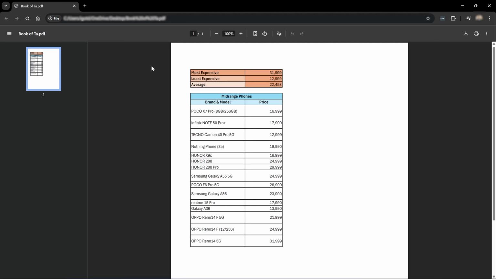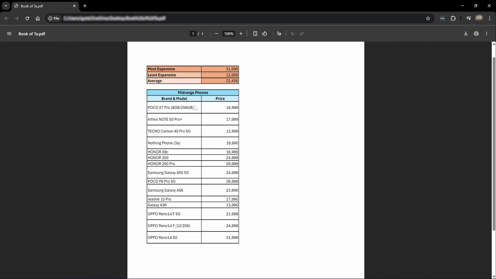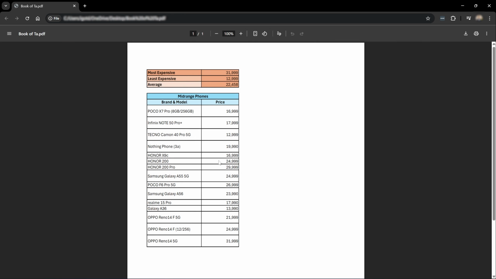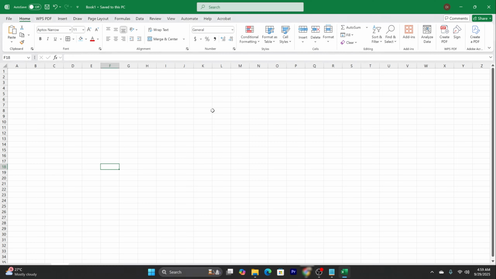Hey guys, in this video I'm going to show you how to convert PDF into Excel tables. Now what I have right here is a very simple way of doing it. I have this simple table and I'm just going to go ahead and open my Excel.